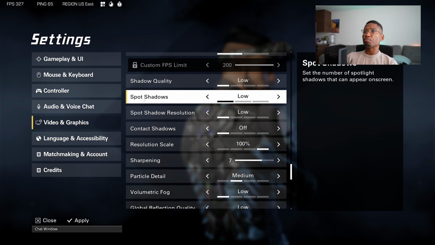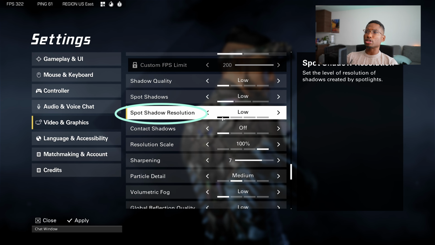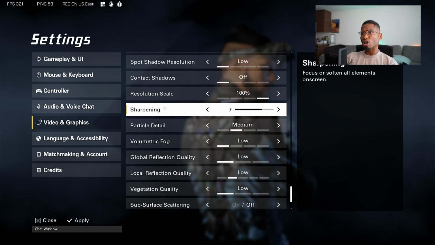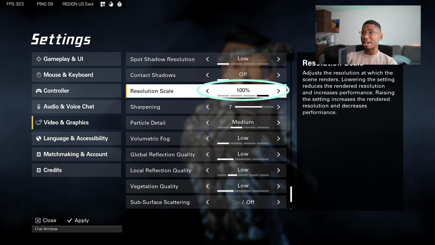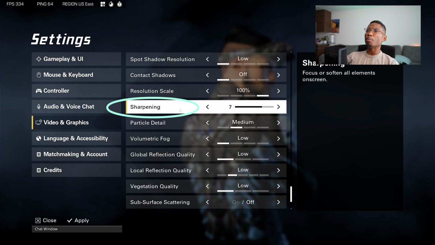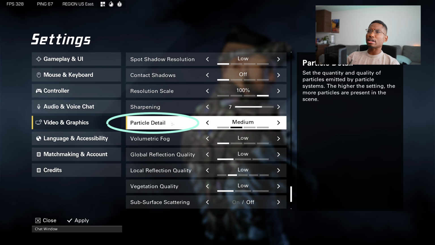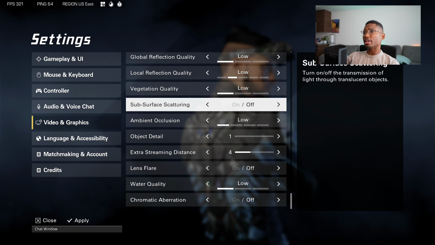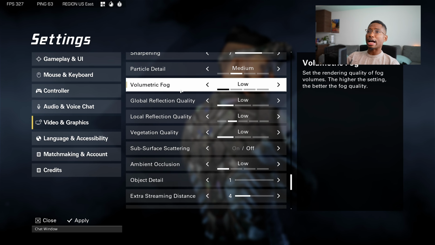So basically, you're going to want to put spot shadows on low, spot shadow resolution on low, contact shadows off, resolution scale on 100%. Make sure you don't mess this one up, guys. Sharpening, I really like 7 there, but this is personal preference as well. Particle detail, I would say keep this on medium. That really helps a lot there. That way the game doesn't look absolutely horrible.